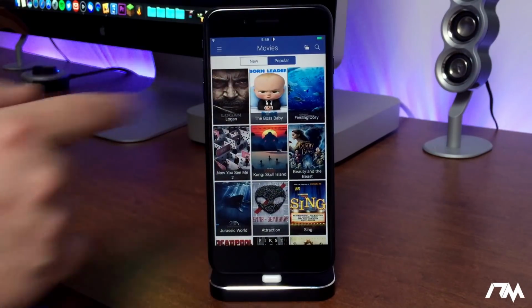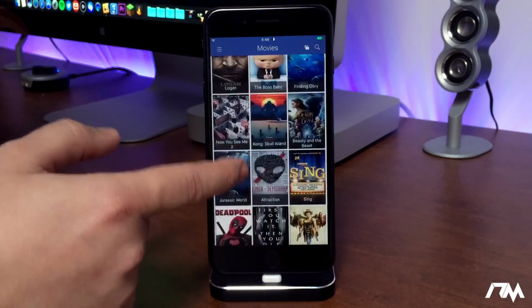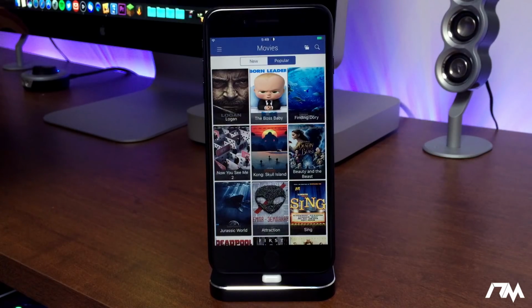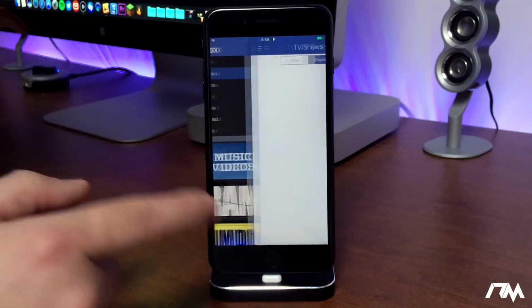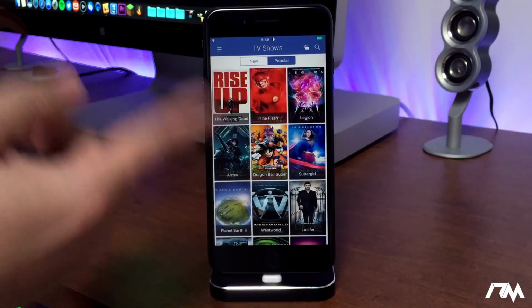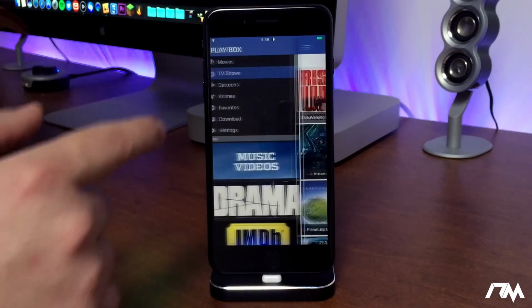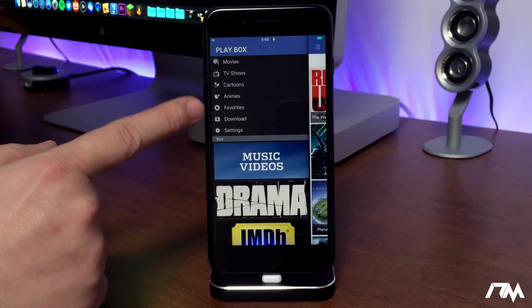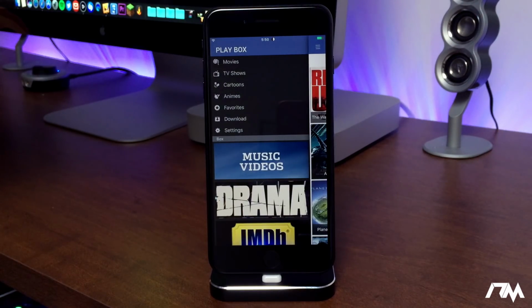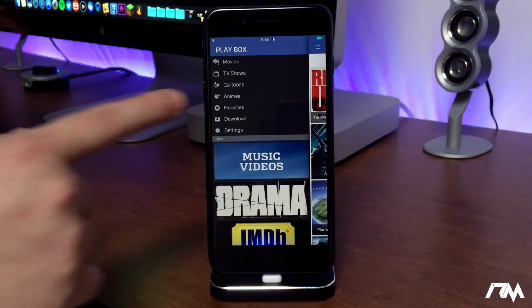So you got your movies section here. You have a couple of tabs at the top. You got popular, you got new. You also do have in the upper right a search feature. So if you want to search for a specific movie, you can do that as well. Along with the movies, you do have TV shows. So there's just a ton of TV shows on here that you can watch as well, 100% free. You got cartoons, animes. You have your favorites section. So if you want to add TV shows or movies to your favorites, that's where you'll find them right there.